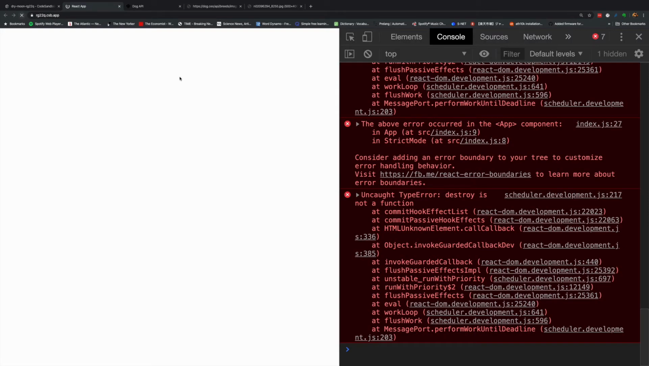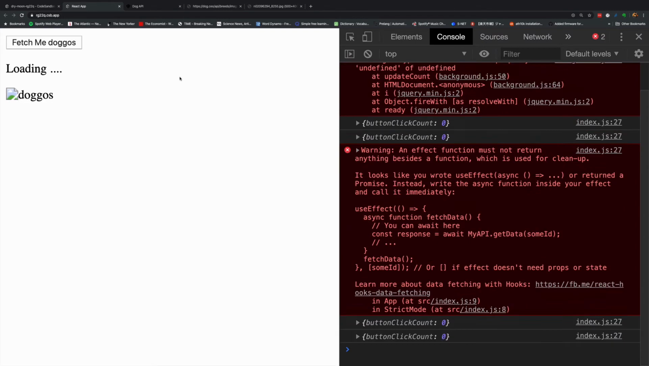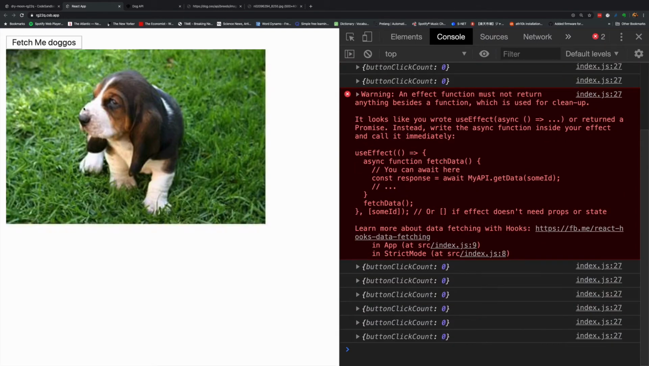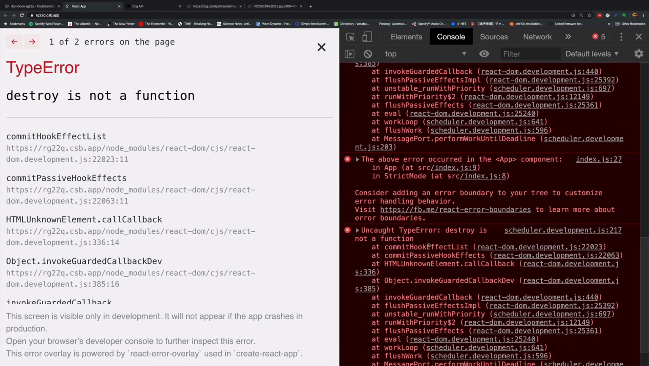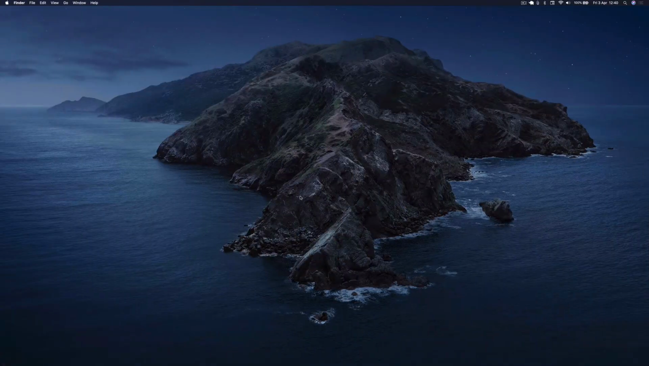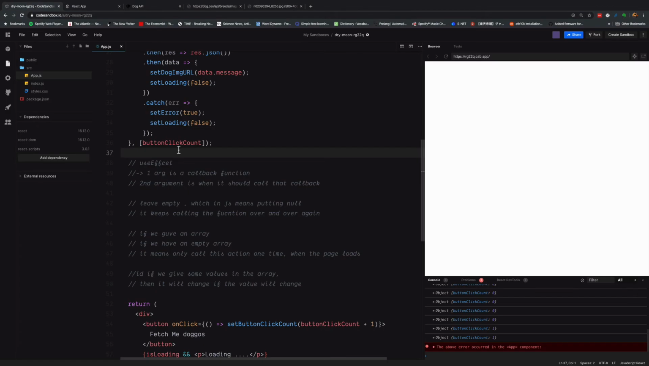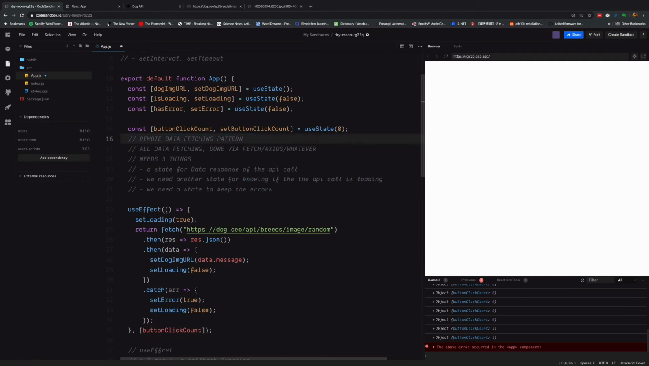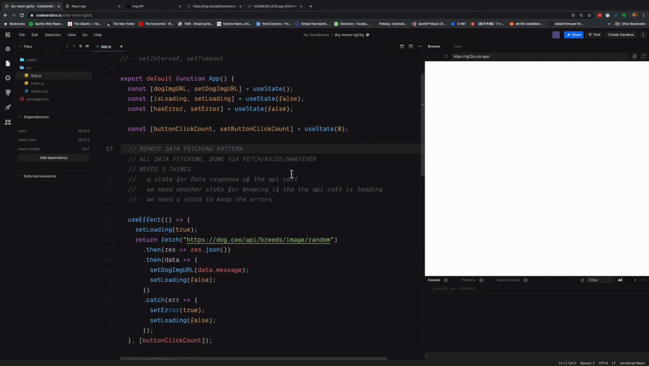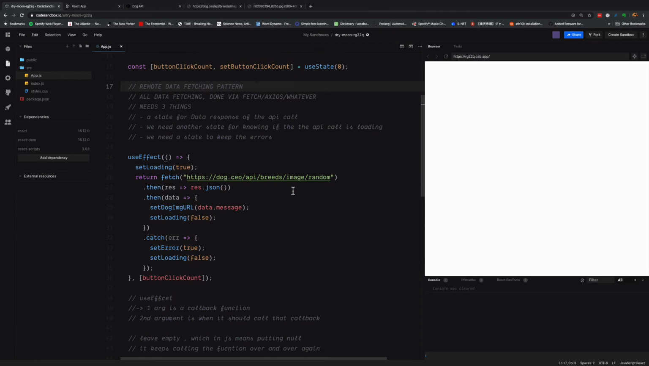Let's reload the page. So we have this dog image now. The button click count is 0. If I click on this, oof, there is a little bit of an error. Let me see what that error is. It is probably related to this console log, so let me remove it. And let's try this again.